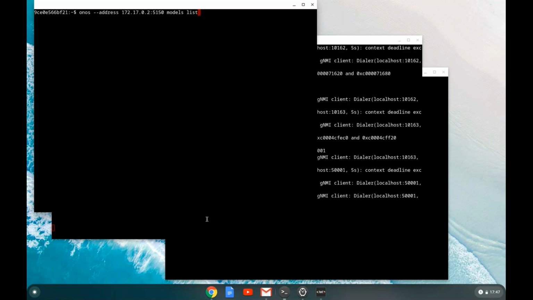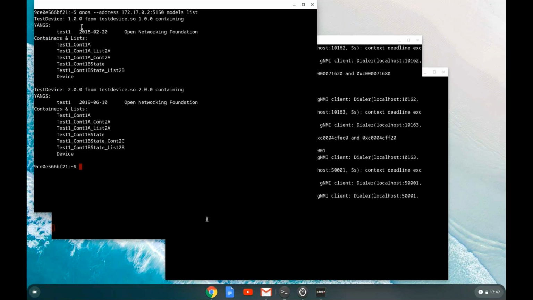With the onos client, there's a models command, and if you list the models, it shows you the models that are loaded and the Yangs that comprise that model. I've also added this where it shows you the containers and lists of that model. So that's the top level objects, container 1A, list 2A, and so on. It's not showing the leaves here. And device is just a representation of the top level, so there are actually leaves at the top level, not under any particular container.